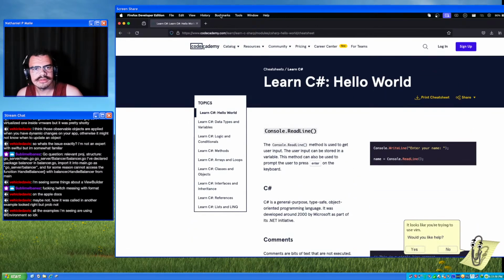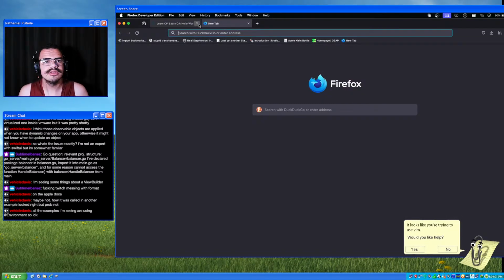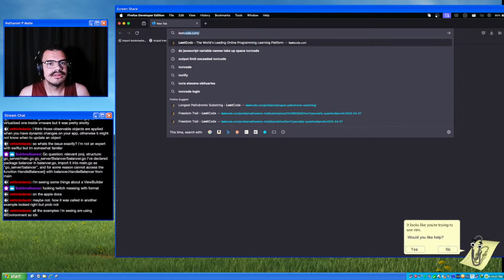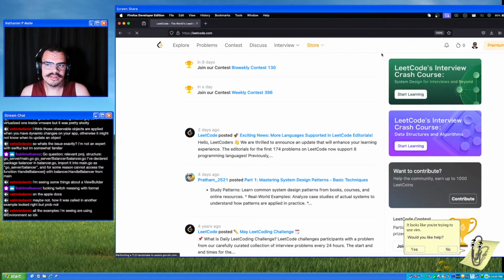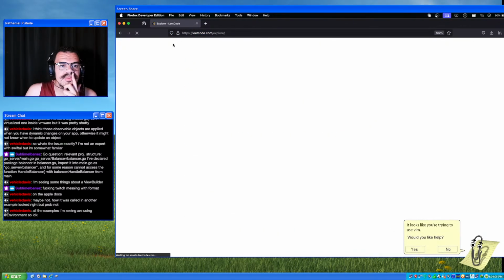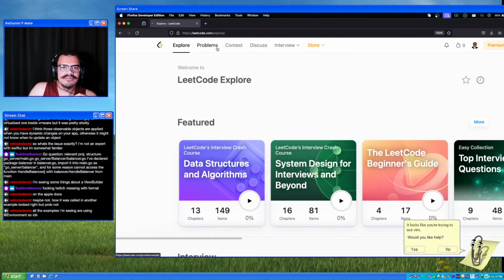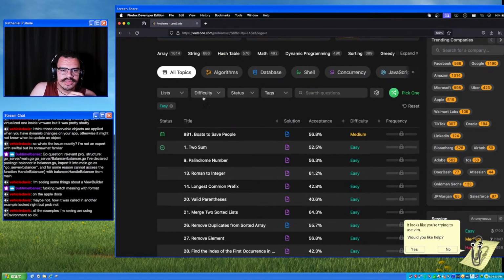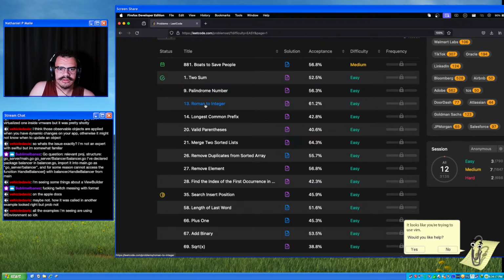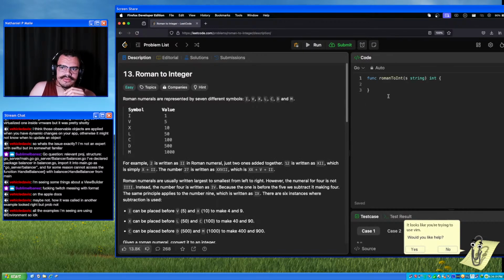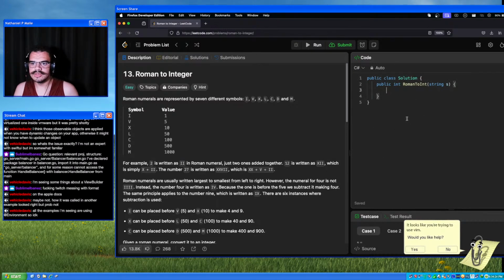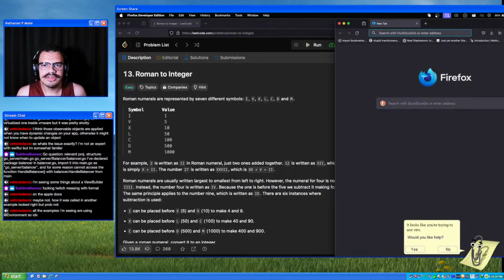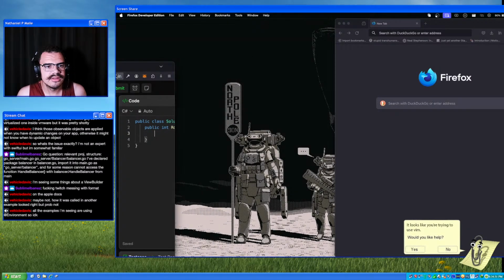Can I do some LeetCode in C# or something? Will that help me learn C#? Now I've learned my lesson about doing LeetCode hard problems on stream. Still didn't do the one from last week, but let's take a look at an easy one. Roman to integer. That's a fun one. Let's just go C#. Public int RomanToInt, string s. All right. Let's just try writing some C#. See if I can do that.